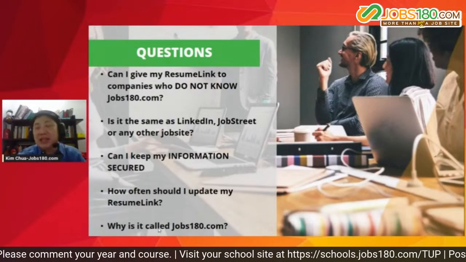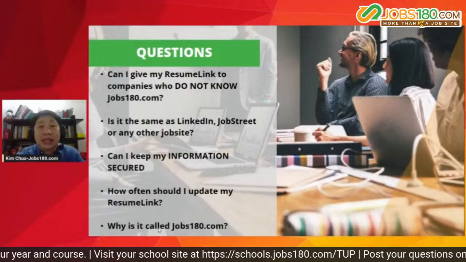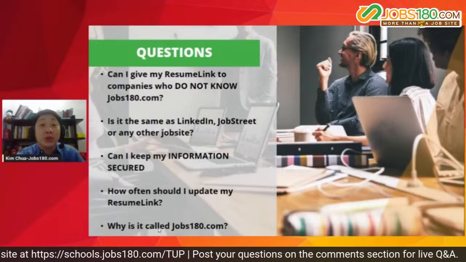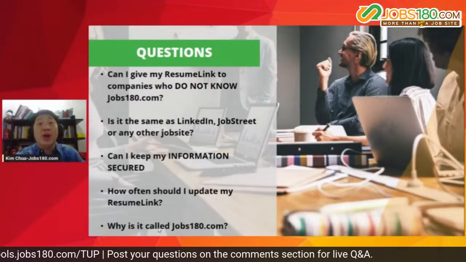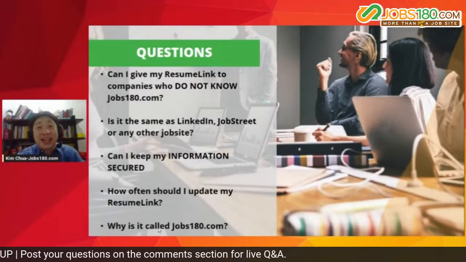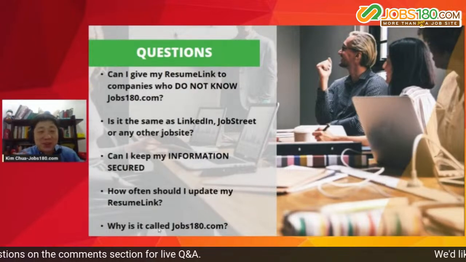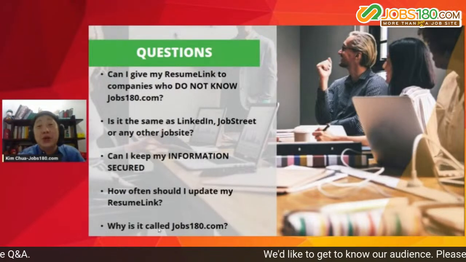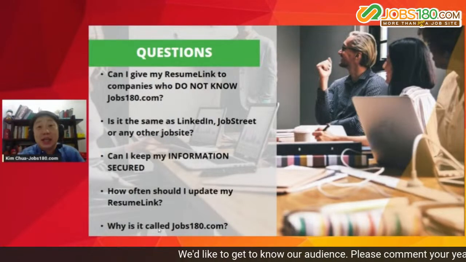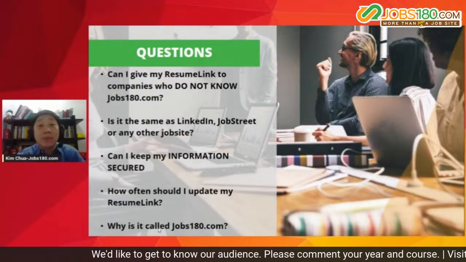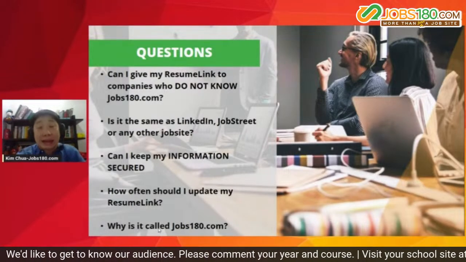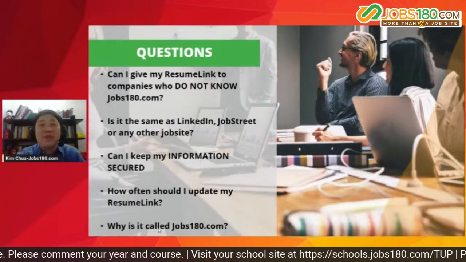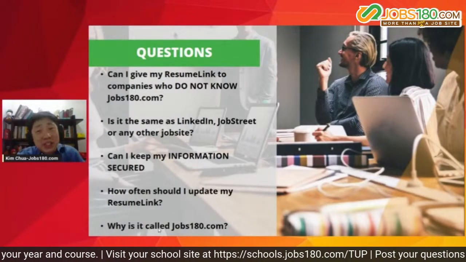Trivia lang, palaisipan. Why is this called jobs180.com? This is called jobs180.com because we want to turn your life around 180 degrees. And in case you're wondering, bakit hindi po 360? Kasi pag 360 degrees, you only go back to where you started. Ikot ka lang na ikot, wala kang pupuntahan. 'Di ba? Bumabalik ka lang kung saan ka galing. Char lang 'yan.